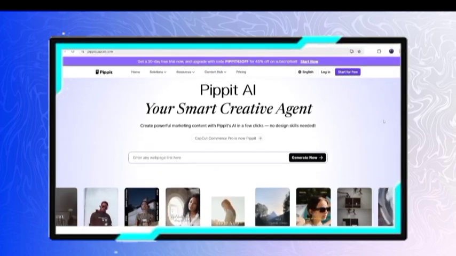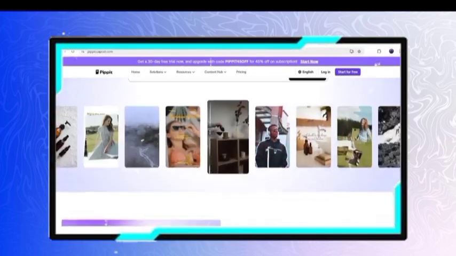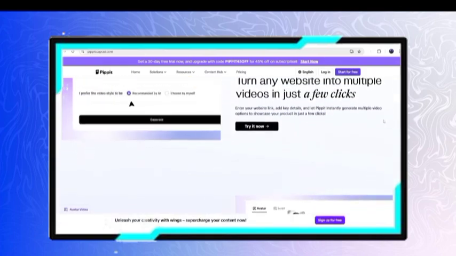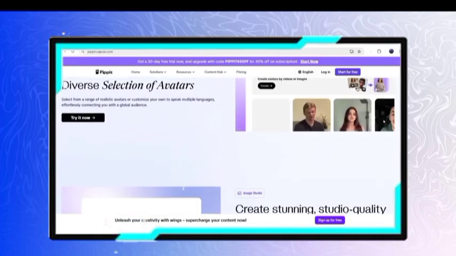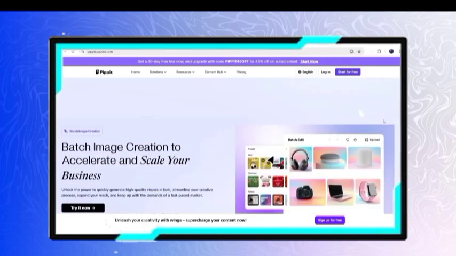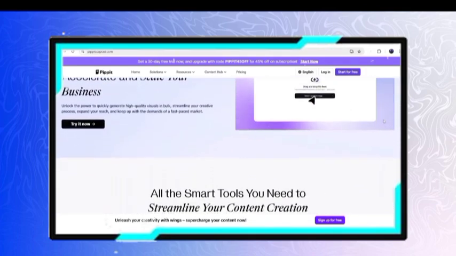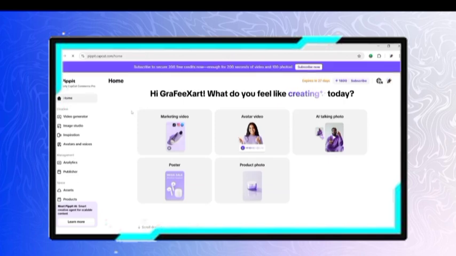So, let's dive in. The tool we're using today is called Pippit AI. It's an AI-powered platform designed for creators, marketers, and businesses who want professional videos in minutes. When you log into Pippit AI, you'll land on the dashboard, and trust me, you'll be impressed. It's packed with multiple AI-powered tools, including Marketing Video Generator, AI Avatar Video Creator, AI Talking Photos, AI Design, Product Photo Generator. But today, we're focusing on the marketing video feature because that's where the real magic happens.